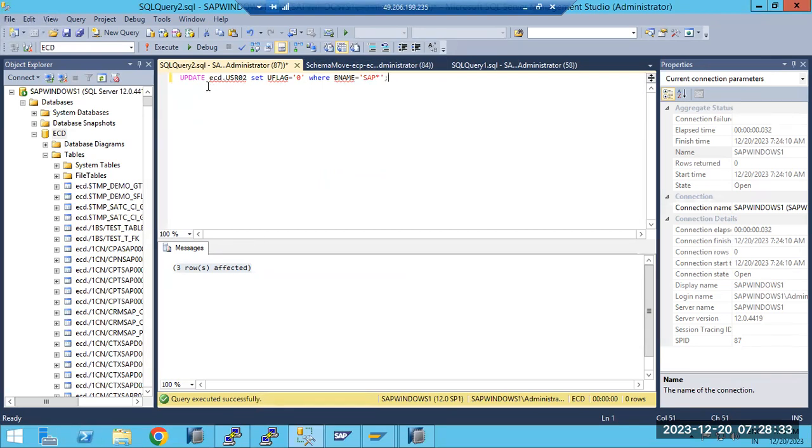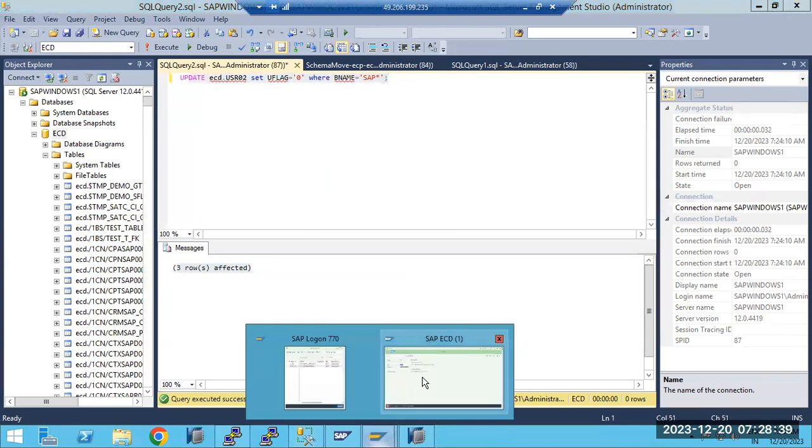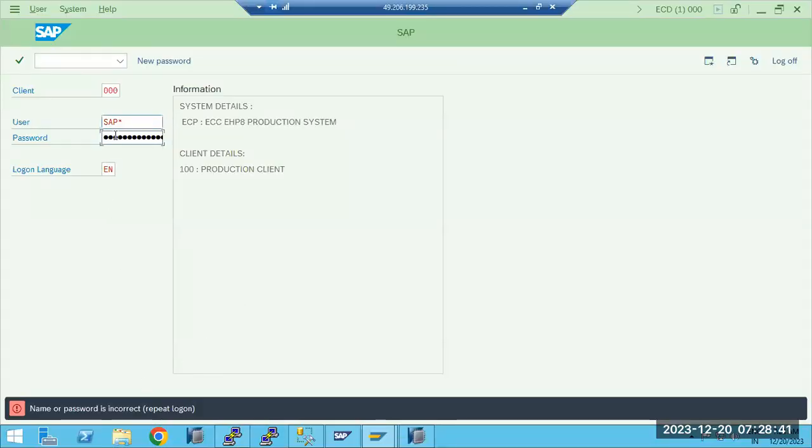If SAP star is disabled, then as a lock or something, we can unlock it at the database level. Now we cannot log into the SAP system. Why? Because all users are production users now, including SAP star. So with the production client only, we have to log in here with the production user password.